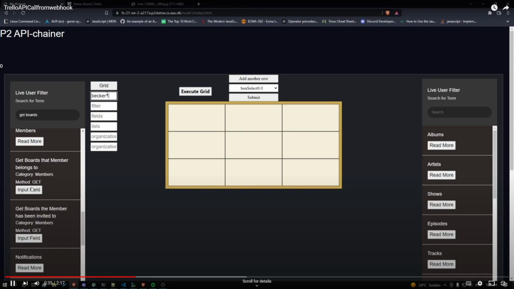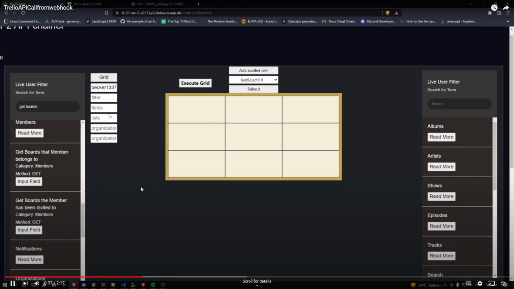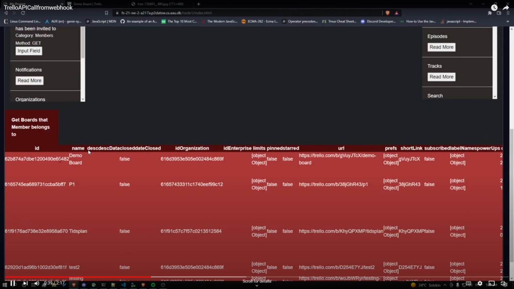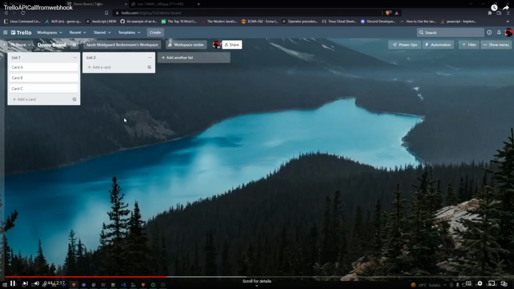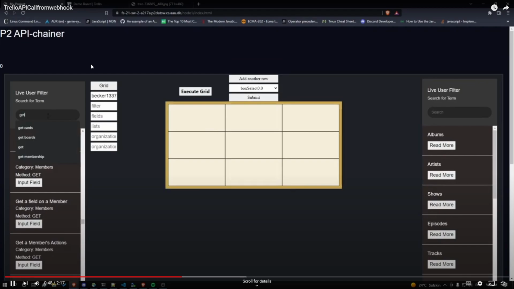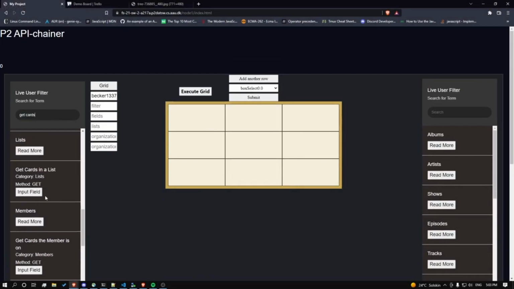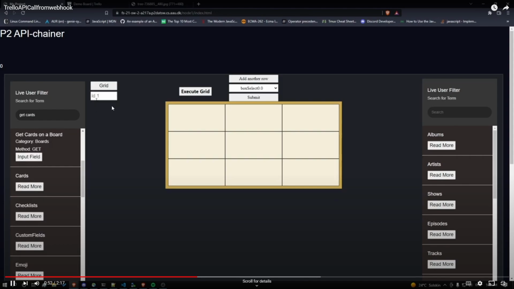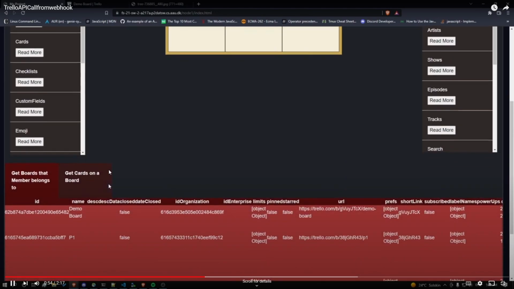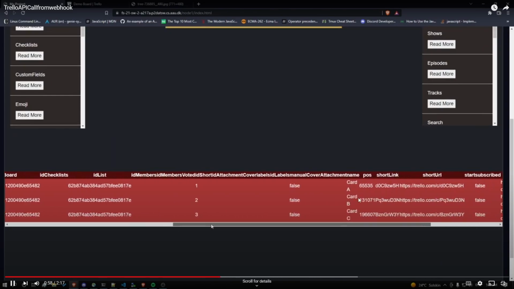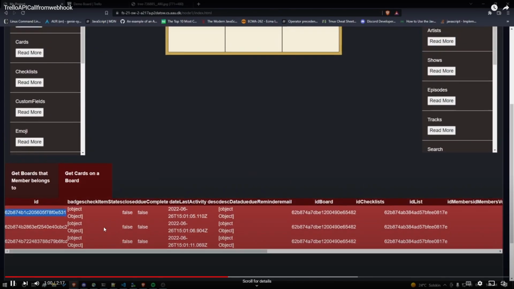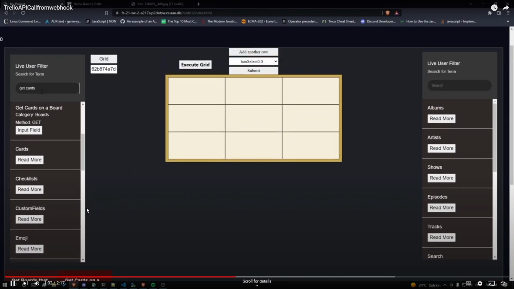See, we click the input field here, and now we can fill in some data. We'll get it back because it's a get. And this is the ID of our demo board, which is the one we're looking at here. Then we can get the cards that belong to a specific board, in this case the ID we just grabbed. And here we see we have three cards. We have card A and B and C. And we grab the ID for card A.